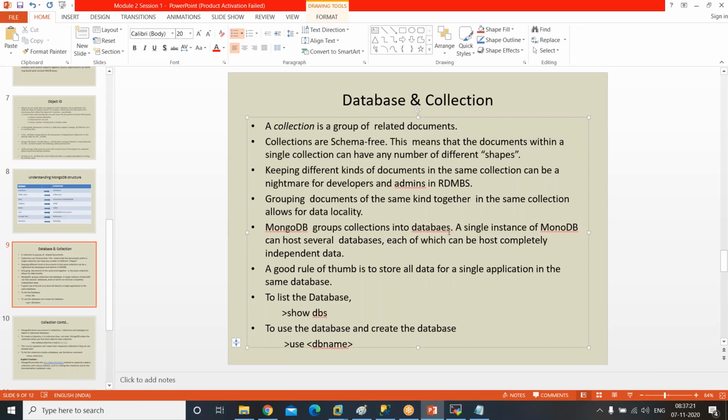MongoDB groups collections into a database, like multiple collections make a database. One collection can also make a database, but under a single database you can create multiple collections, and in a single instance of Mongo you can create several databases. First server, a lot of databases, within the database a lot of collections, within the collection a lot of documents. That is the hierarchy: server, database, collection, documents. So a single instance can hold several databases, each of which can host completely independent data.